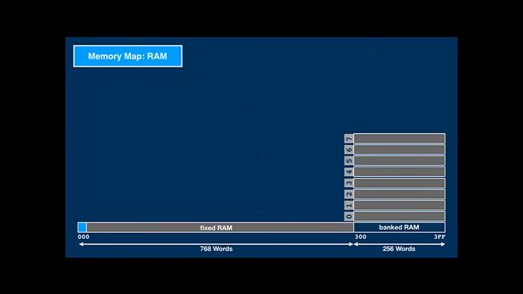Addresses in the fixed area always represent the same RAM cells, but these are not additional cells, but the same as banks 0, 1, and 2. This means that there's a total of 8 times 256 words of RAM, 2 kilowords.